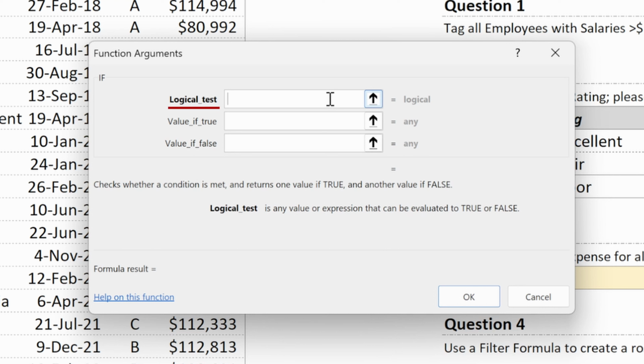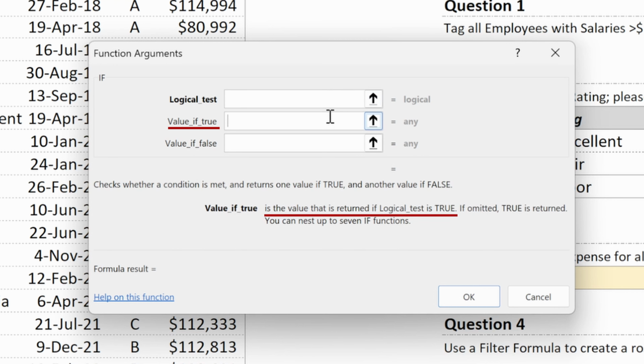The if statement takes a logical test, which is any value or expression that can be evaluated to true or false, a value if true, which is the value that is returned if the test is true, and then the value if false, which is the value that is returned if the logical test is false.